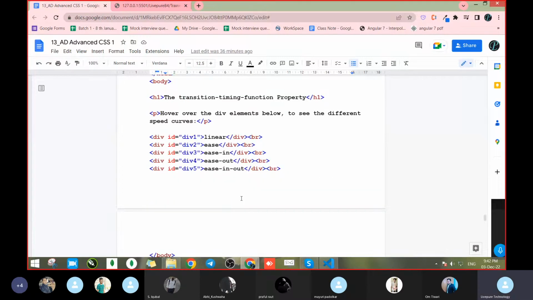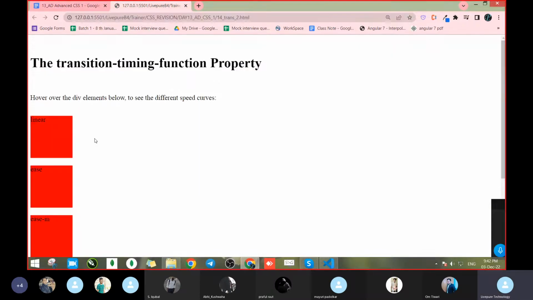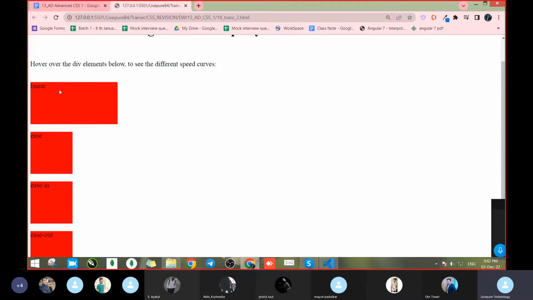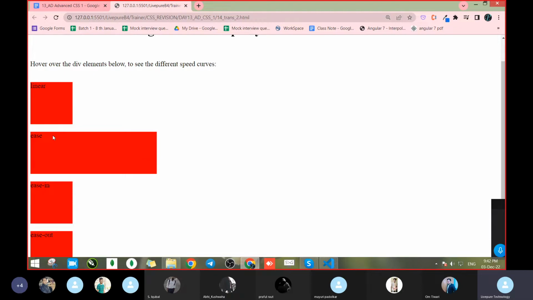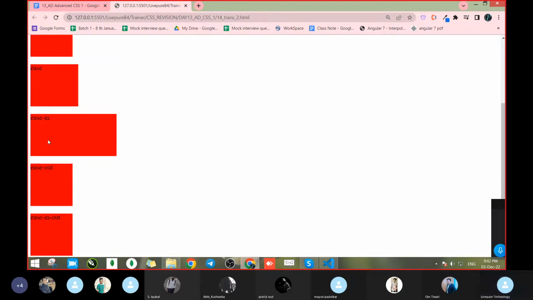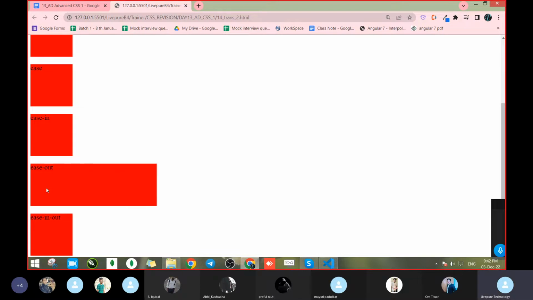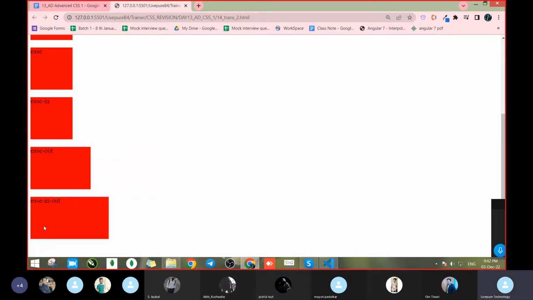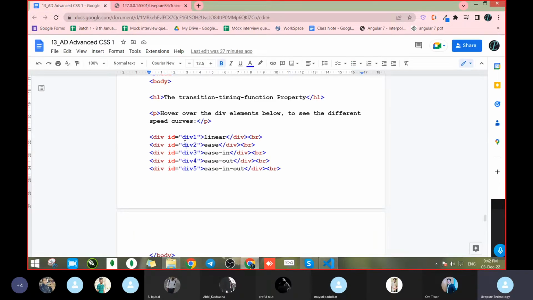Second is ease-in, ease-out. Let it be. We will see all the effects. So it's slowly increasing. It increased fast, slow, like that. Second, it's slow, then fast. This one, fast. Next, it's again. Okay. So like this, different effects are there, and we can do that.